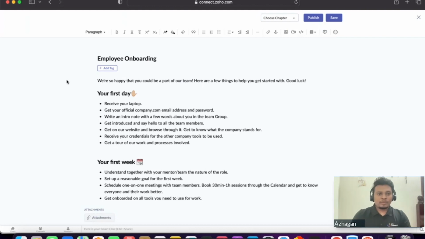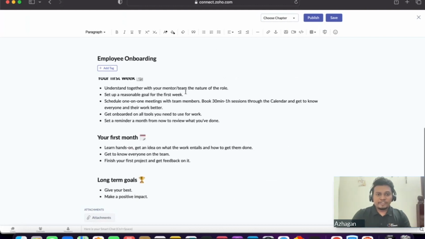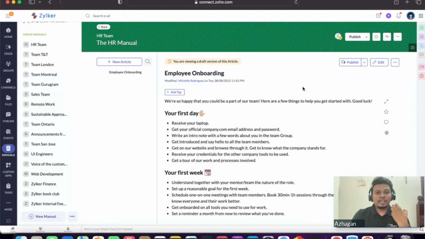But for now, we have created the article, we have edited the draft, and let's go ahead and save this. So once you save these articles, you can see that it is saved, and we also have this option to publish. But we'll just want to hold on to that thought for a moment. And once you go out, here you will be able to look at it. Once you save this article, it says that you're viewing a draft version of this article.